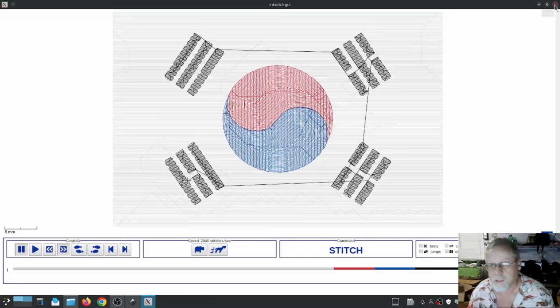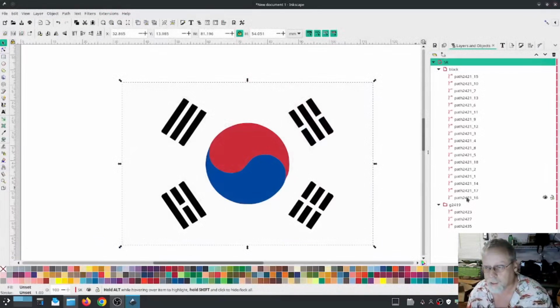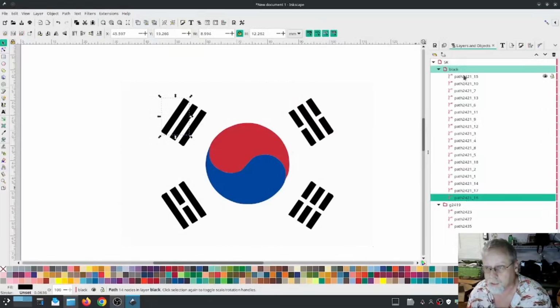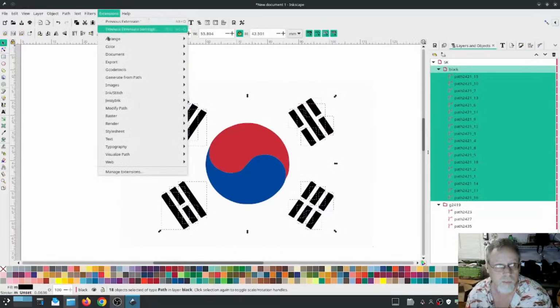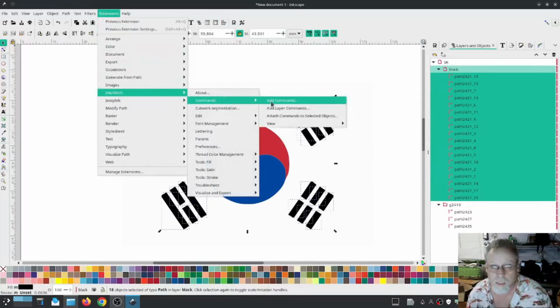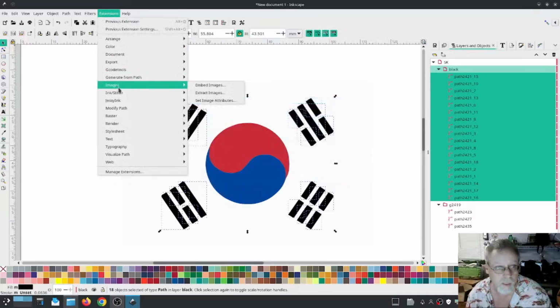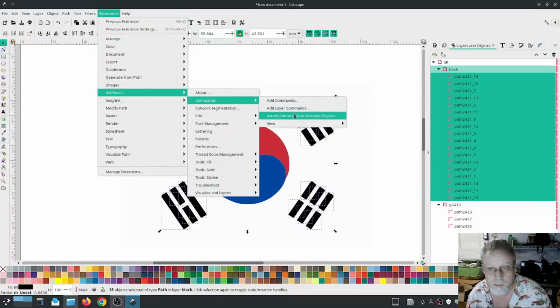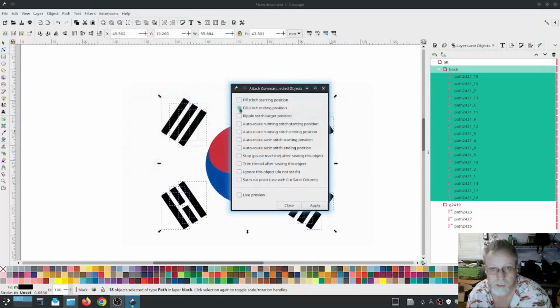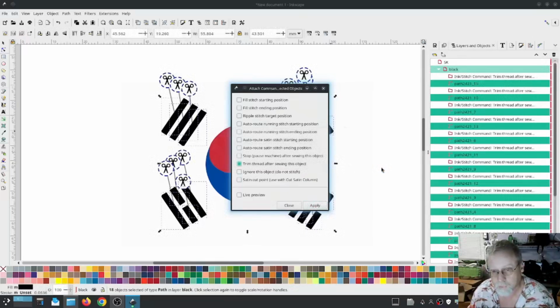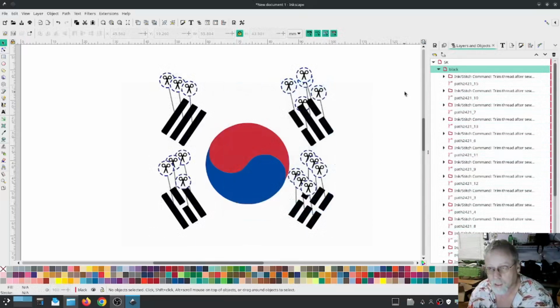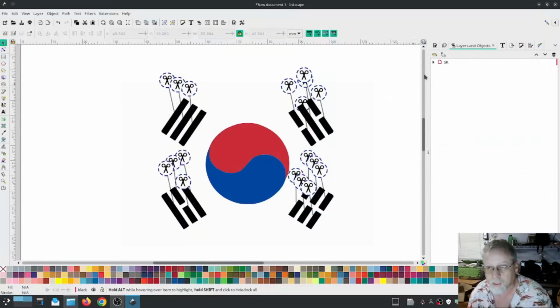All right. Okay, so that means all of these will need a trim command. I know I'm going to hate myself in the morning for this. Oops, wrong one. Extensions, Inkstitch commands, attach command to selected object, uncheck, check trim, hit apply. Hit close, and South Korea is done.